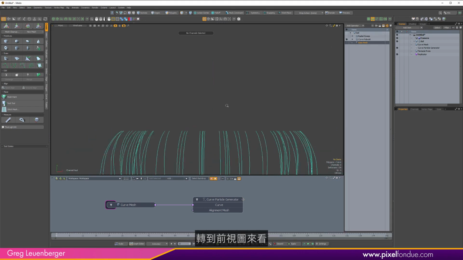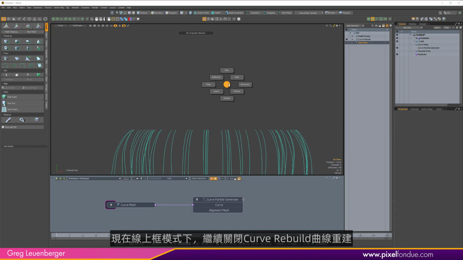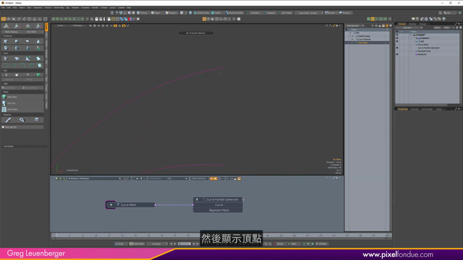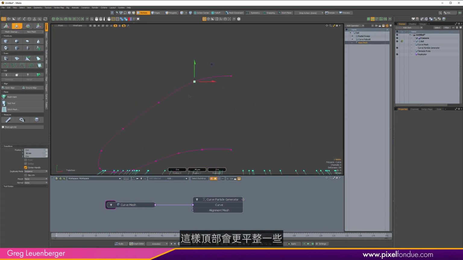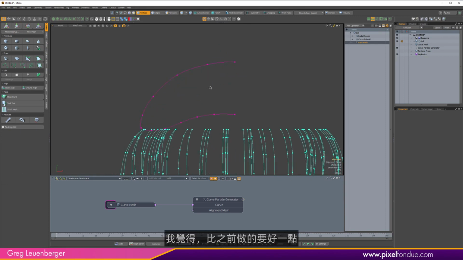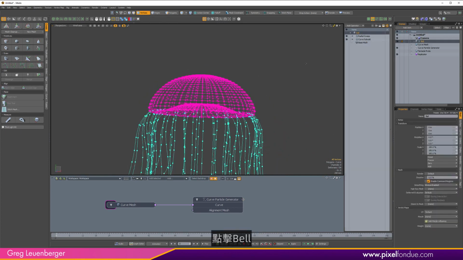Let me look to the front here, and I'm on wireframe mode. Let me turn off curve rebuild, and I'm just going to show my vertices, and I'm going to pull this one up just a little bit so it's a little bit flatter on the top there. I just want a little chunkier jellyfish, something like this maybe. I think it's looking a little bit better than what I had before. And so you can turn these two guys back on and just click the bell.